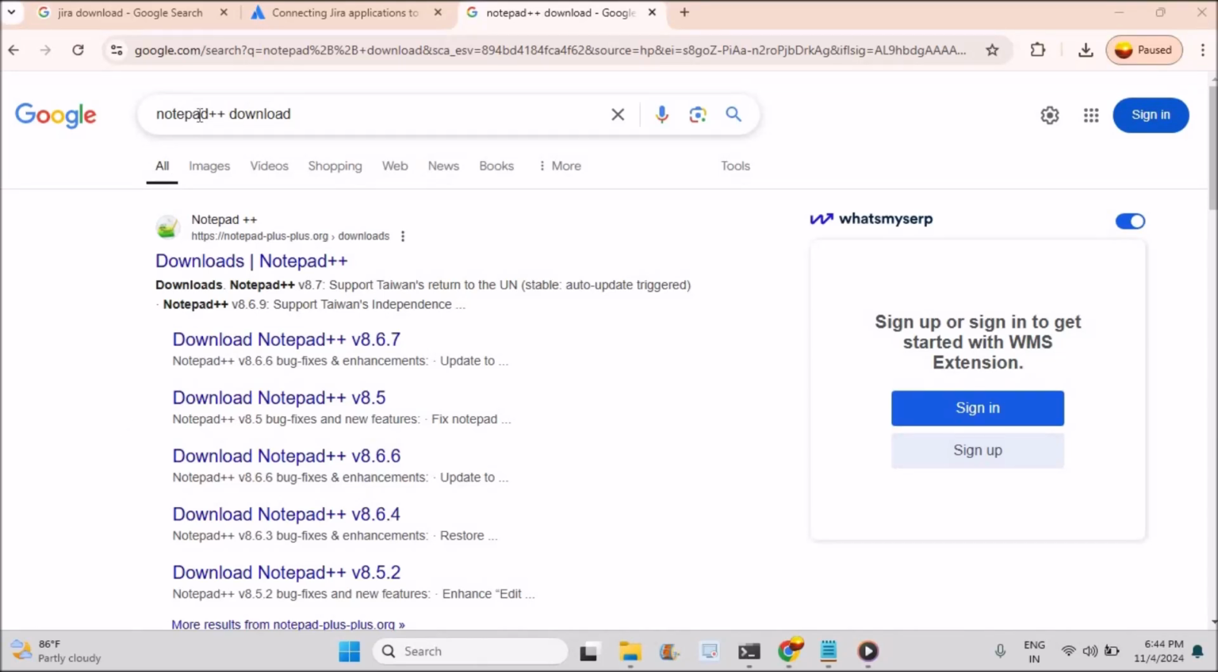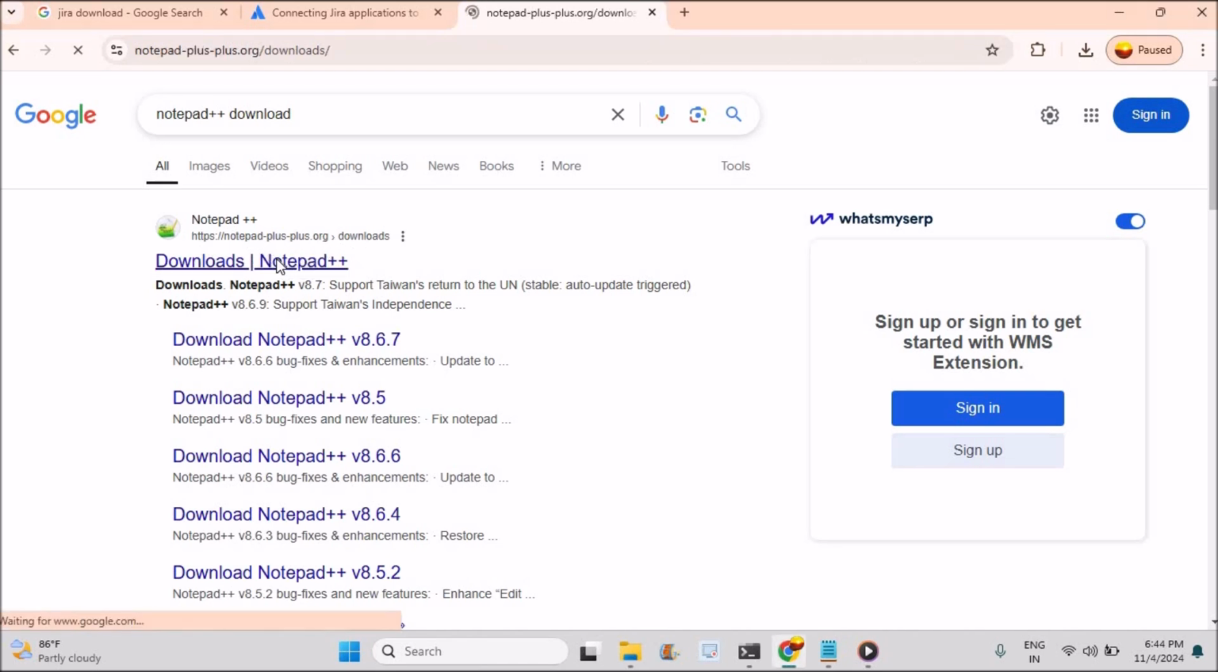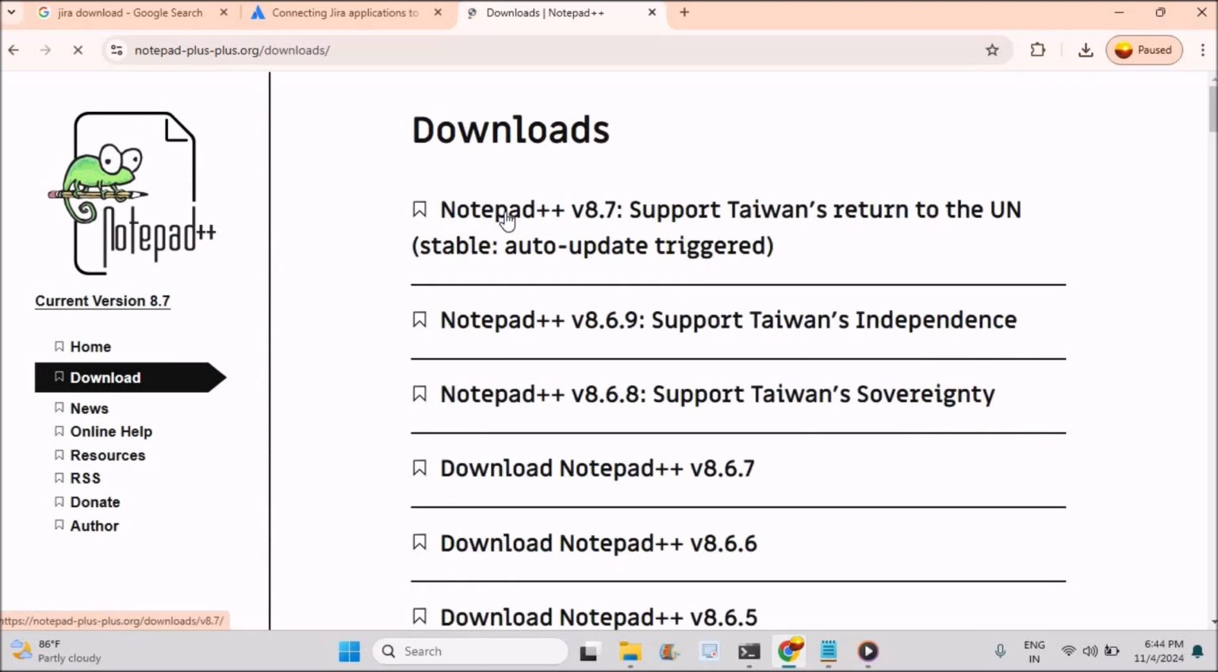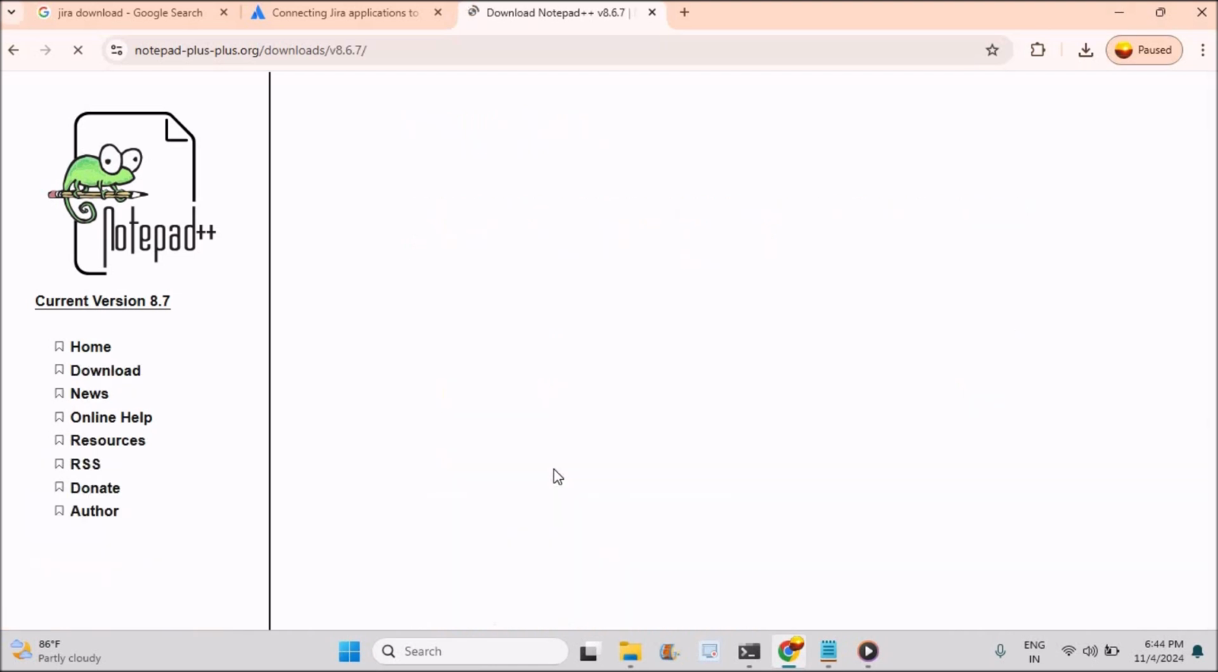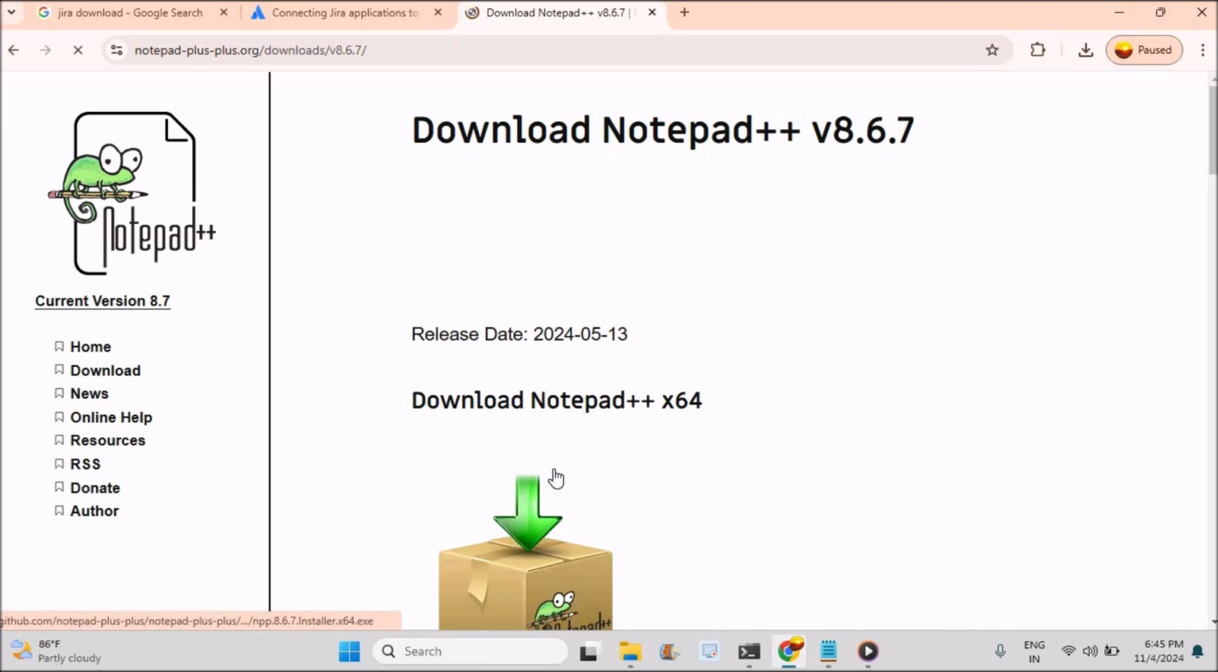Today in this video we'll see how you can download Notepad++ and install it. So on the search, you can search for Notepad++ download. See here, this is the website. You need to click notepad++.org/downloads. Here you can choose any of the software to download, but I am choosing this one. See, this is Download Notepad++ version 8.6.7.